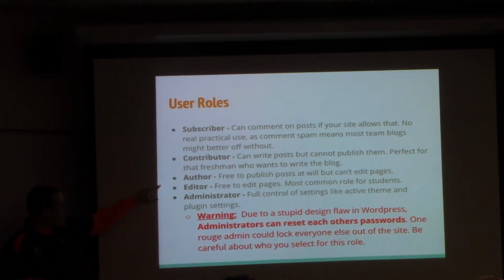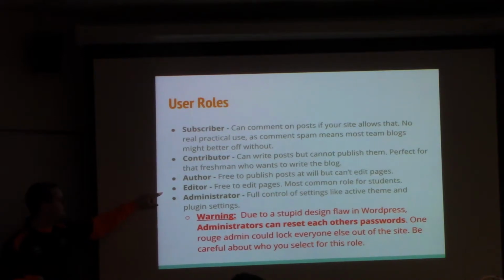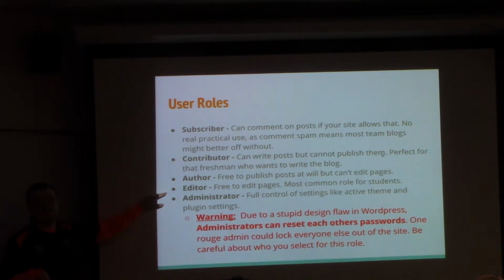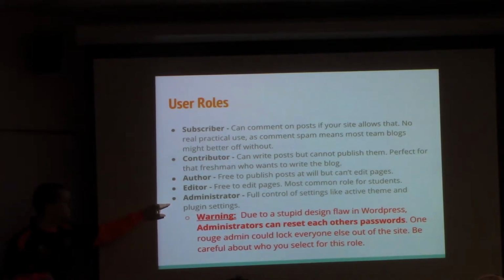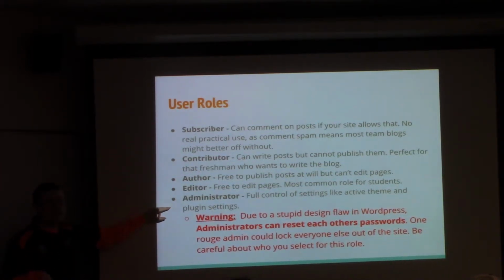Author, once you're at that level, you're free to publish blog posts at will. Know that you can't edit web pages. Editor is free to edit web pages, and this is probably the most common role for students because they're free to do everything that a student would need to do unless they're actually diving into the technical aspect of the site. Administrator. Administrator has full control of settings like the active theme and the plugin settings that anyone else would not have access to.